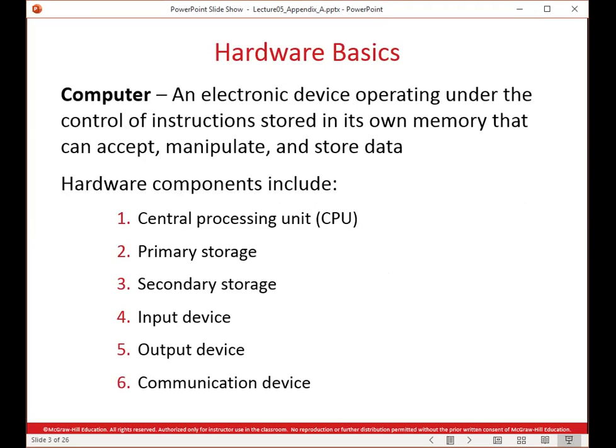The hardware is going to consist of six basic components. A central processing unit, and that's the actual hardware that interprets and executes the program, in other words, software instructions, and coordinates how the other hardware devices work together. Primary storage is the computer's main memory, and it consists of random access memory, RAM, cache memory, and read-only memory, ROM. All of those are directly accessible by the CPU.